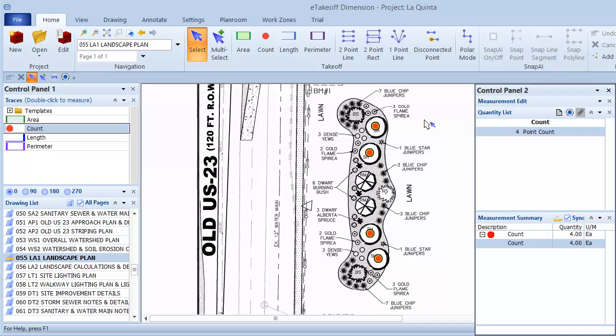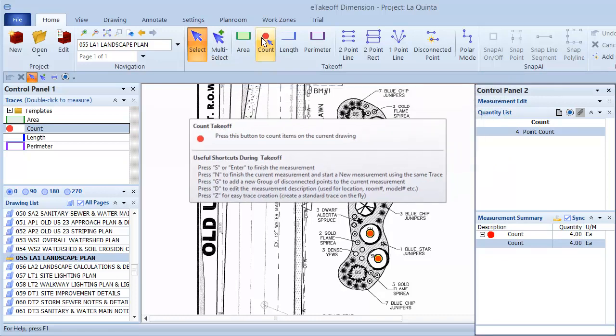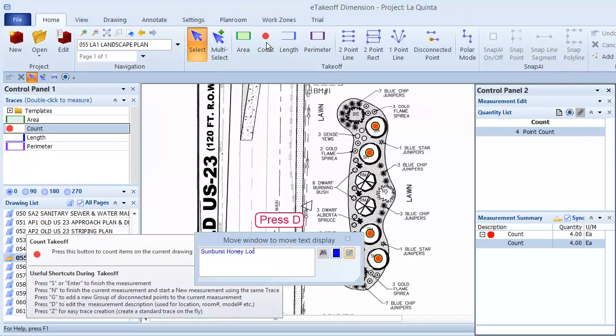Remember that Dimension has tons of information in the tooltips. When I hold my mouse over the Count button, I see the list of keyboard shortcuts I can use. Let's actually take a screenshot of these tips so we can refer to them. Now, there are several types of trees and shrubs here, and I need to be able to differentiate them. The tooltip shows me that I can press the D key to assign a description. So I'll press D and type a description.